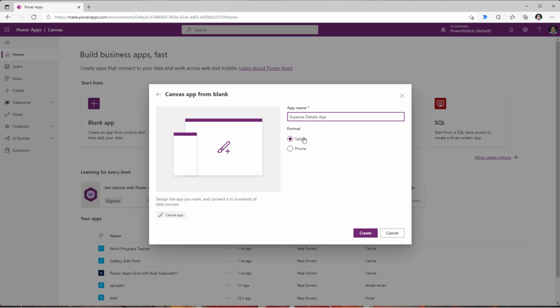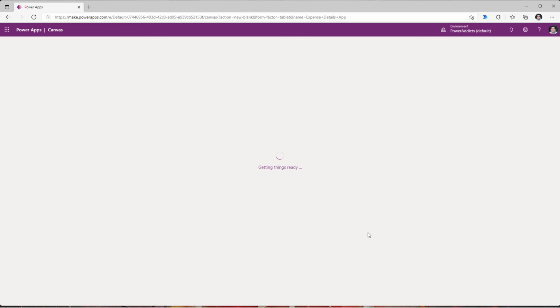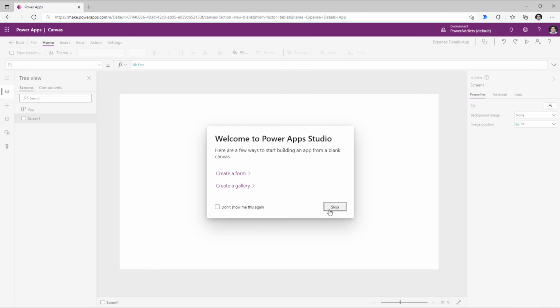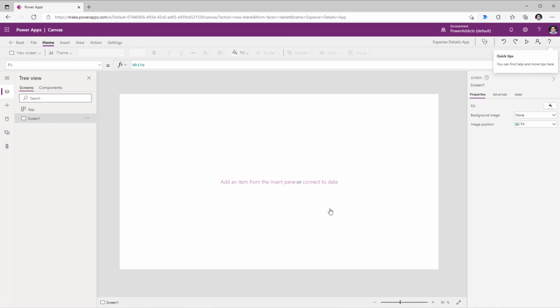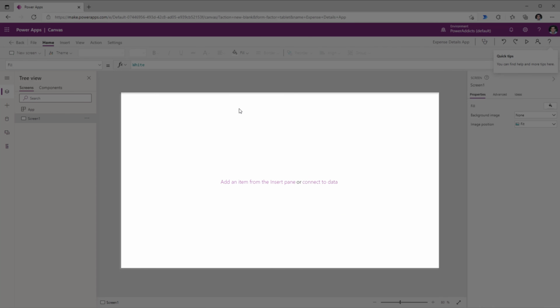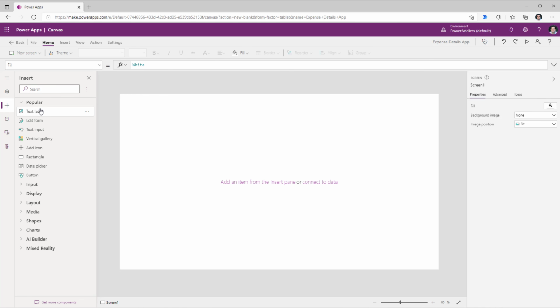Canvas apps are not responsive by design. That's why you have to pick the format of your app to start with, tablet or mobile experience. I'll pick tablet and click create. This will launch the Power Apps Studio experience. Here is my blank canvas where I can start with. I can simply start inserting controls onto my canvas.